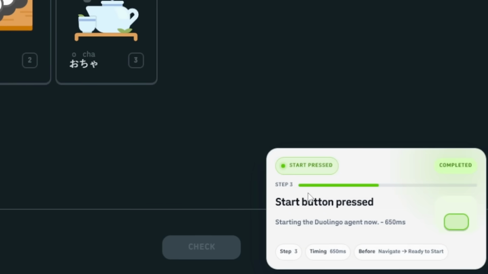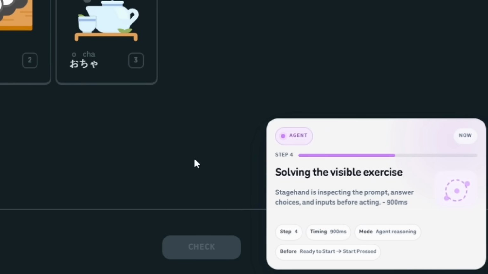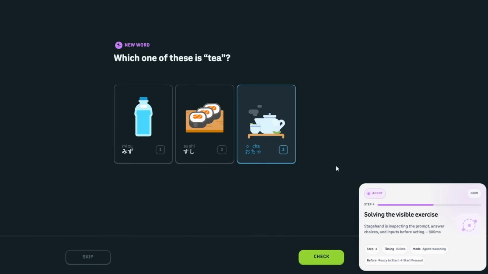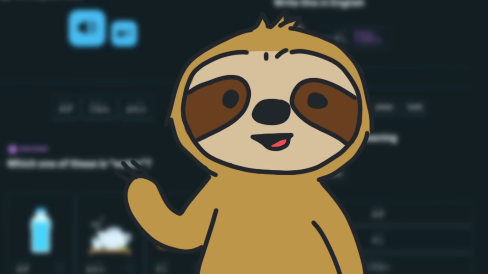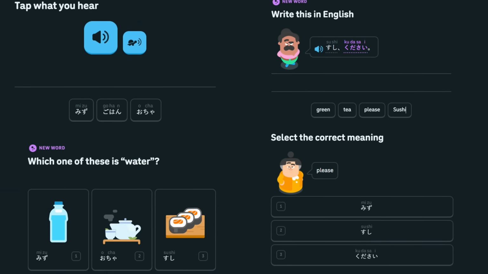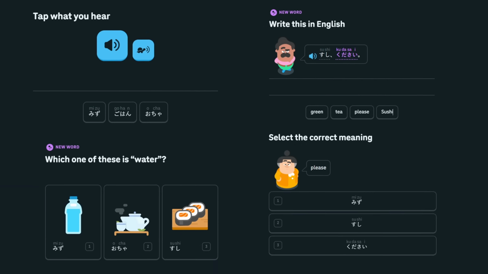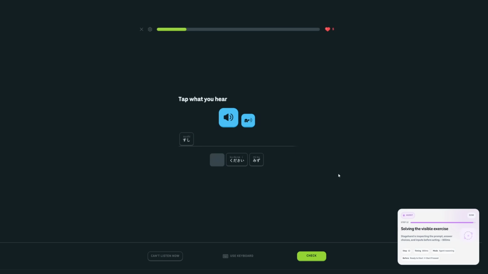Come on, please work. It's taking forever. Come on. Did it work? No way. Oh my god, it actually worked. Okay, now we're going to try it on these other exercises. If it works on this, then the program actually works. Yes. Sushi. What? It actually got this one?